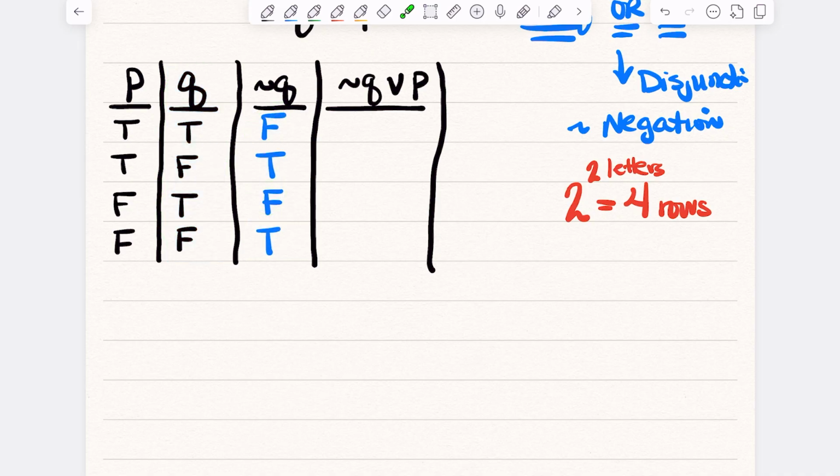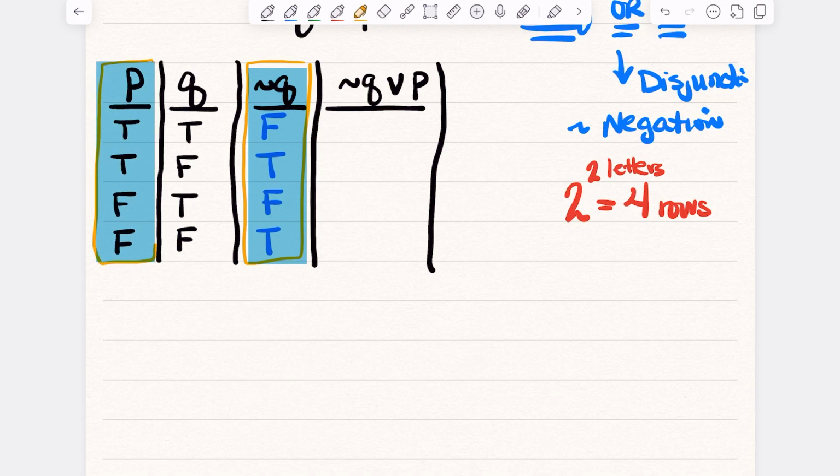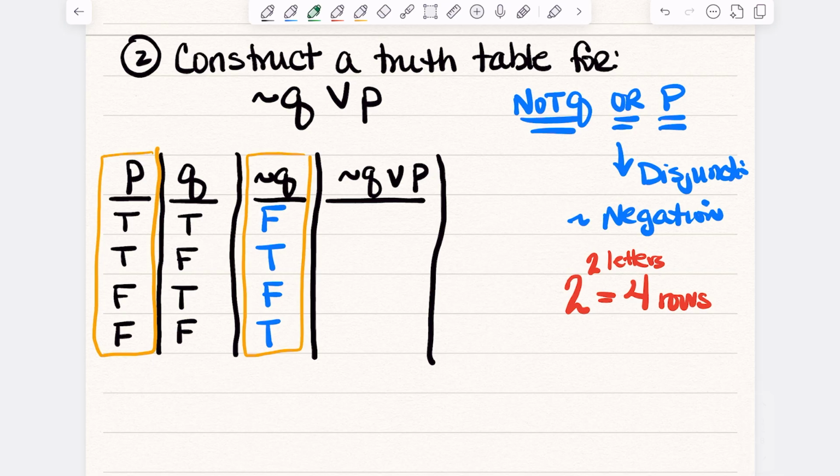So now when we're looking at it, we want to end up with this, we're looking at not Q or P. Not Q or P. So we're looking at this column and we're looking at this column. And I'm highlighting it because I don't want you to get confused and look at this again. So look at this column, and that column. Okay, cool beans? The not Q goes first. So we're going to say false or true.